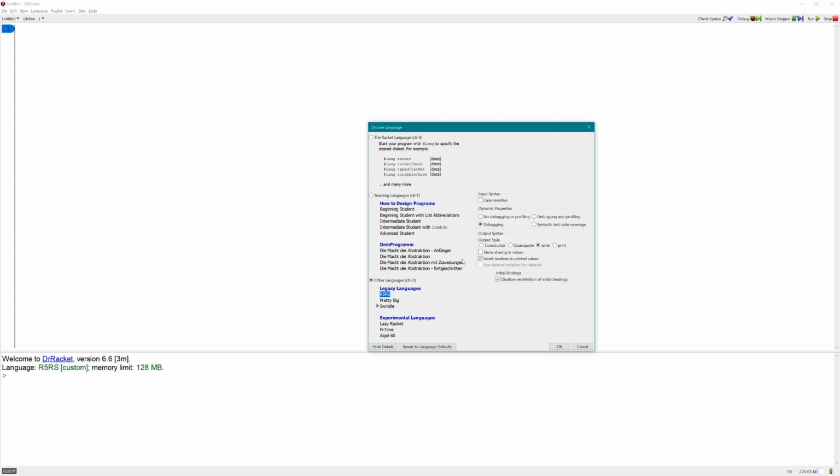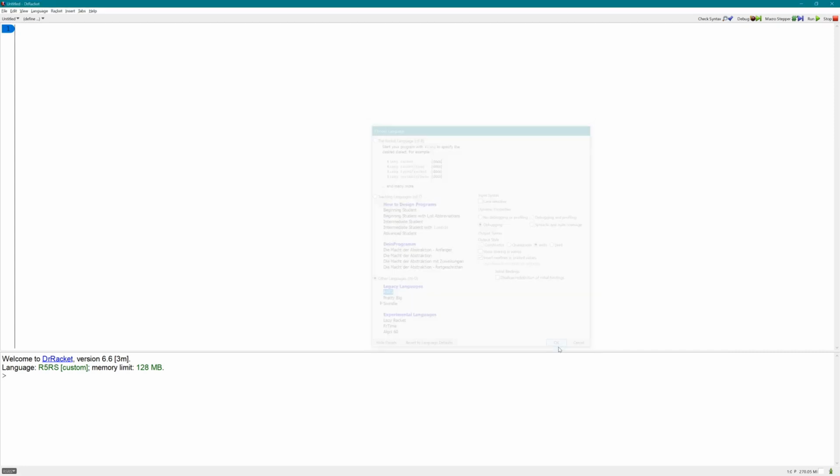And down at the bottom, all this is going to stay the same except this very last one here, initial bindings. By default it says disallow redefinition of initial bindings, which means if something already exists, like say a max function in the scheme language, we won't be able to define our own. So we're going to uncheck this box. This will let us reinvent a few wheels so that we can help learn how wheels work. And click OK, and you should see R5RS custom down at the bottom, and we're good to go.